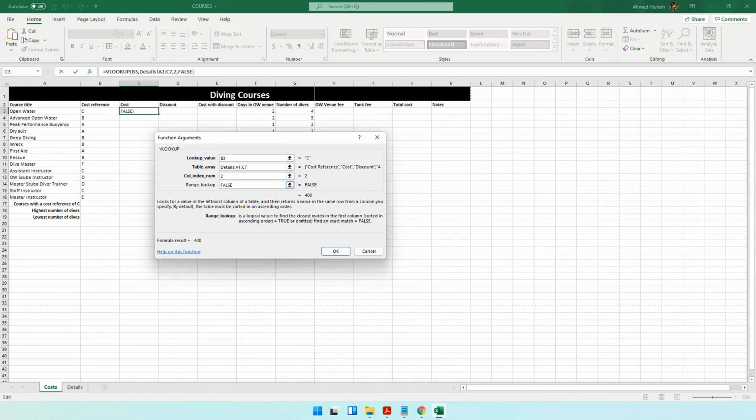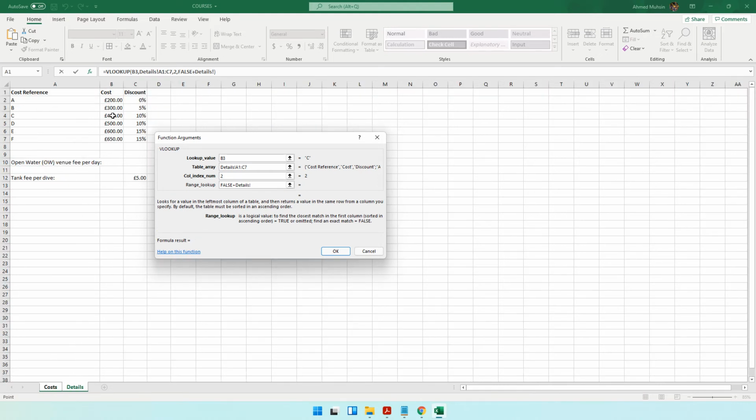If you are looking for values that are somewhat similar to your lookup value, say for example CA, CB, CD, CE, or for example C3, 4, 5, anything that is somewhat similar to your lookup value, if you want to accept its corresponding value, then over here you will put true. But since we want exact matches, it has to be exactly equal to C, then take that value.